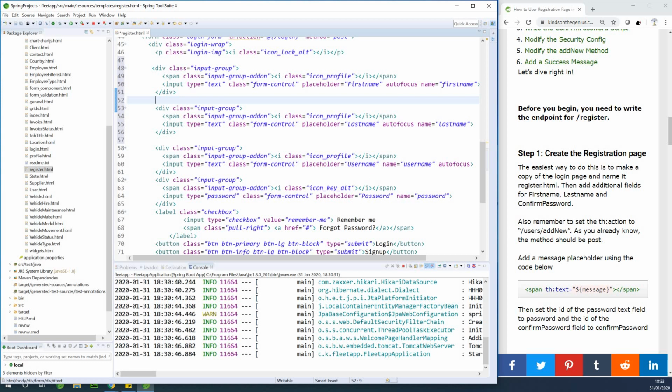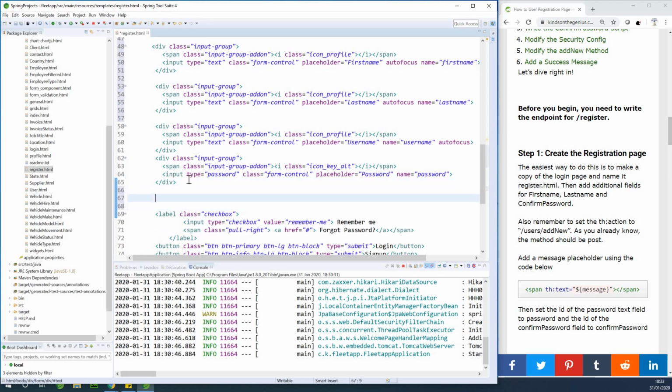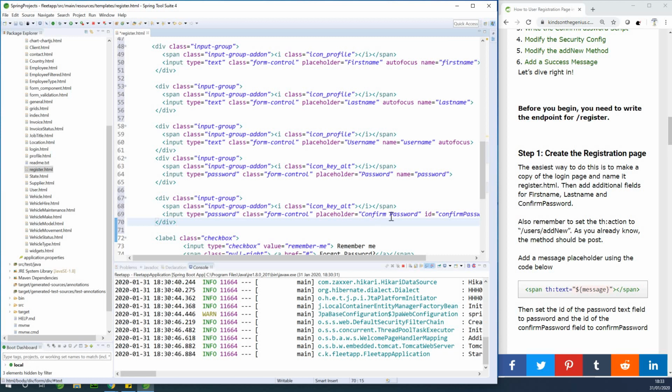And the next thing we need is the confirm password. So again, the confirm password is exactly like the password. So let me just go down here, and I'm going to paste it. So we have confirm password right here.